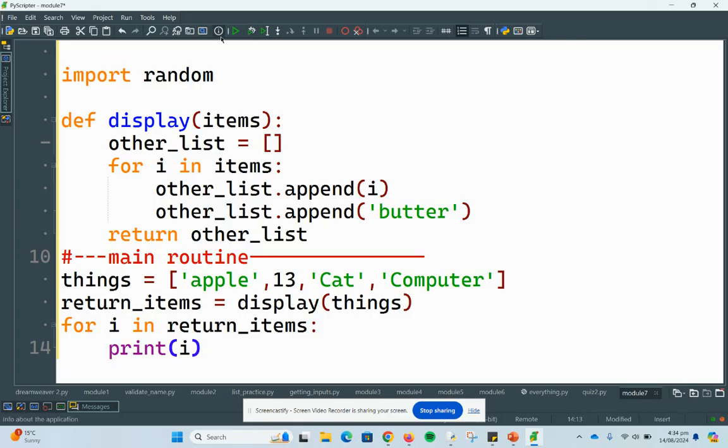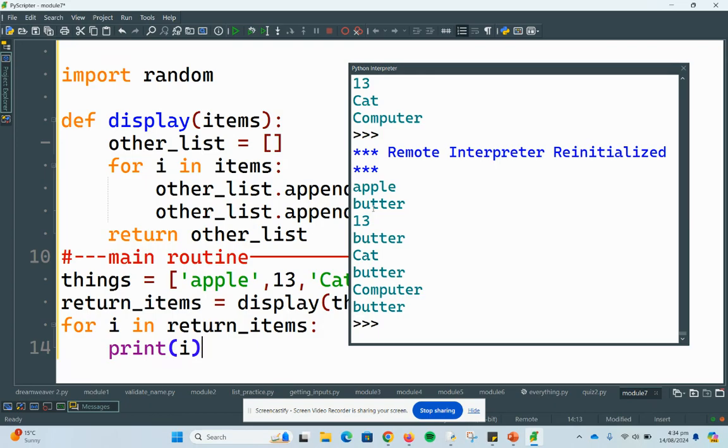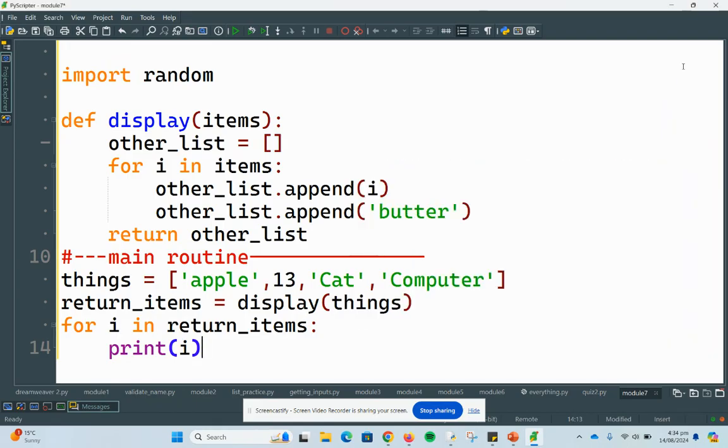Now let's look at the crazy code. So there is apple, butter, 13, butter, cat, butter, computer, butter. So I've passed up my list of items. I passed this list up to my function, made another list and added the stuff from the list passed up plus added butter to it each time. And then returned the new list, restored it, and then loop through it to display the new list which has butter added to it.